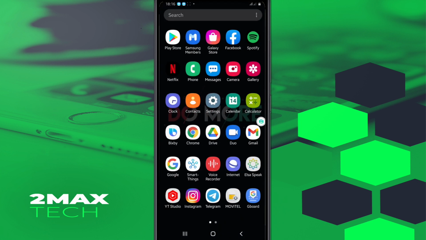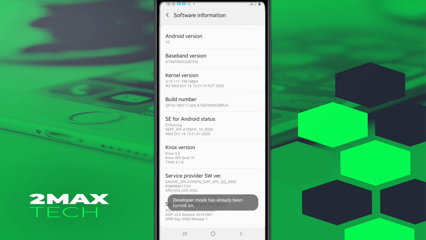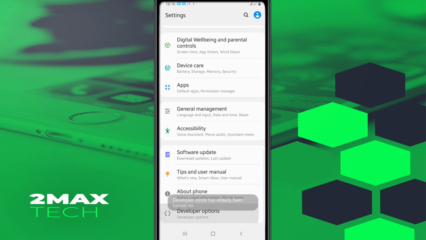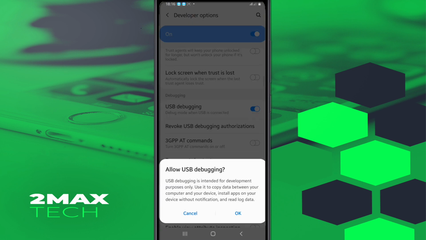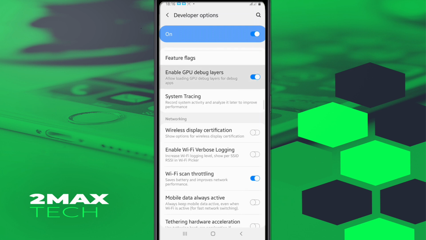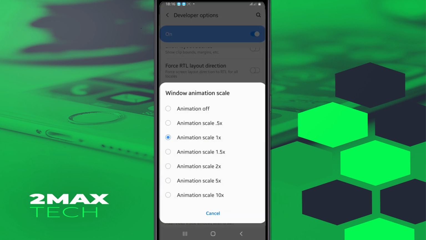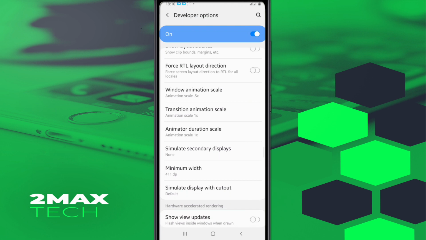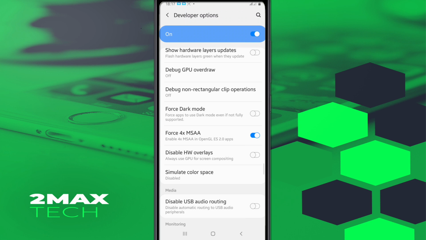You have to go in your Android device settings, go to about phone, and click on software information. Then click around 7 times on build number, and you will find developer options down there. Click on it, then click on USB debugging, click OK, then click on force full DNS environment. Also click on enable GPU debug layers. Then for these three options, window animation scale, put it on 0.5x, transition animation scale on 0.5x, and animator duration scale on 0.5x. The last option here is MSAA.